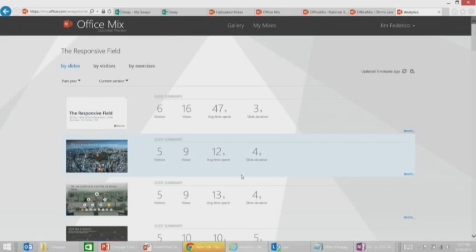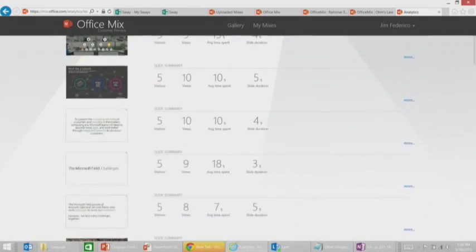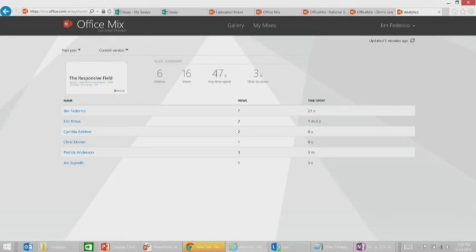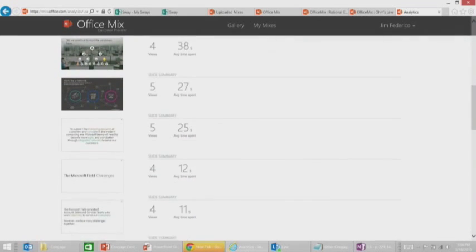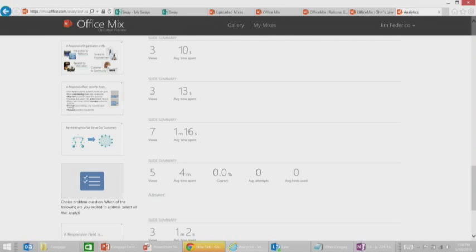So we essentially present slide by slide, user by user, how much time they spent per slide, how much time the author expected them to spend per slide. You'll see there's a drop-off rate from 6 visitors on the first slide to 4 visitors on the second slide. You might then ask, well, who were these people? Here's the list of people. One of them is this guy by the name of Jim Federico. You can then see what Jim did on a slide-by-slide basis, including completing individual assessments and poll questions.